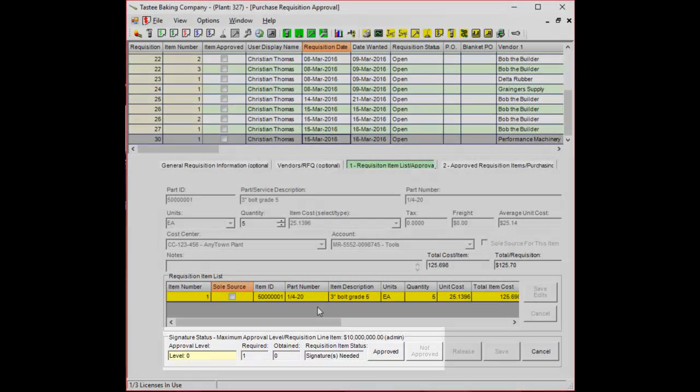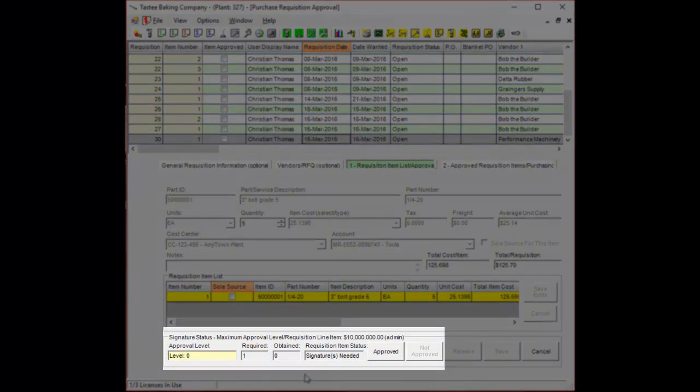This also shows you the approval level in the very bottom. The approval levels depend on the permissions set up on your account. What will also be shown in the very bottom is how many signatures are required for the requisition to be approved and how many have been obtained. In this particular example, 1 signature is required, but none has been obtained yet because no one has approved this requisition.